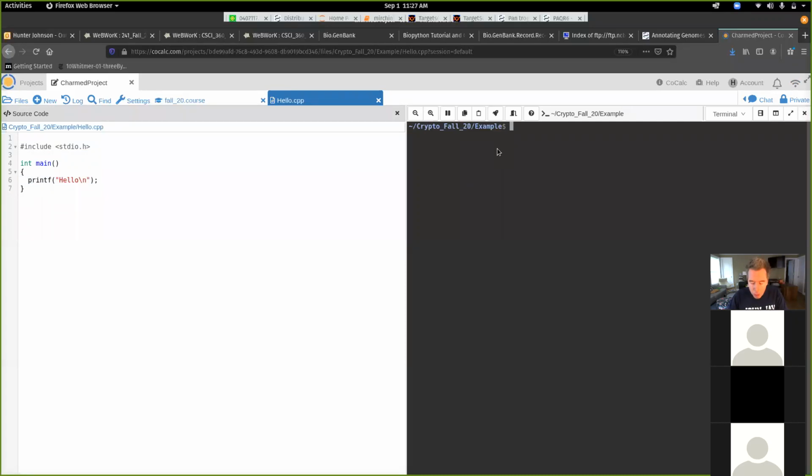So I'm going to compile this program using the GCC compiler. I'll just type the name of the file, hello.cpp, and that compiled. Let's look in the directory here. You can see now in this directory there is hello.cpp, and there is also an executable.